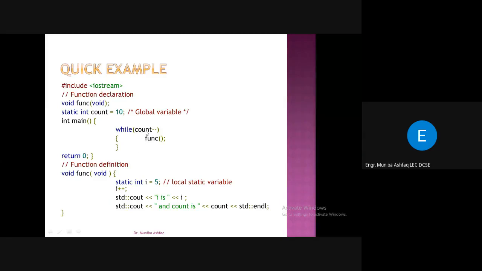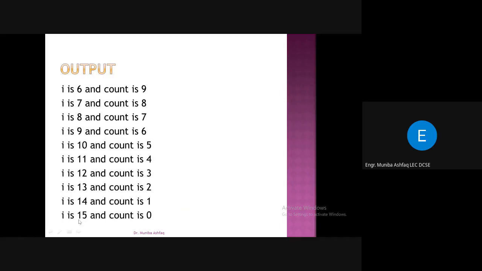But when the count was 1, due to count minus minus it becomes 0, so here 0 is displayed on the screen. So the last is 15 and मैम count 0 के बाद कैसे नहीं होगा, मतलब 0 कैसे एंड होगा?